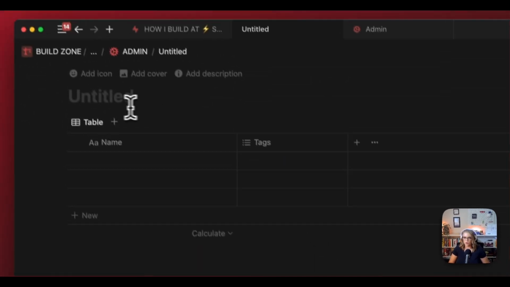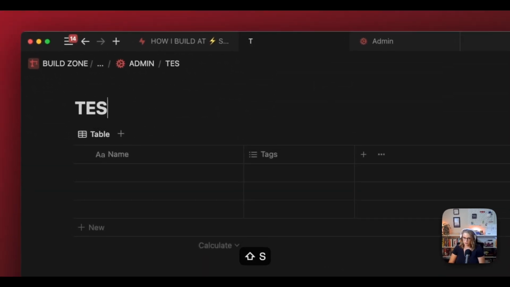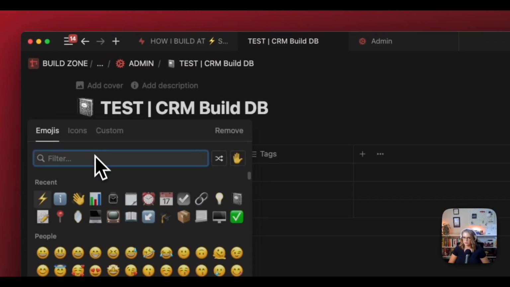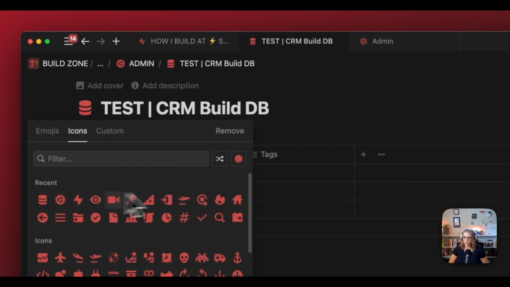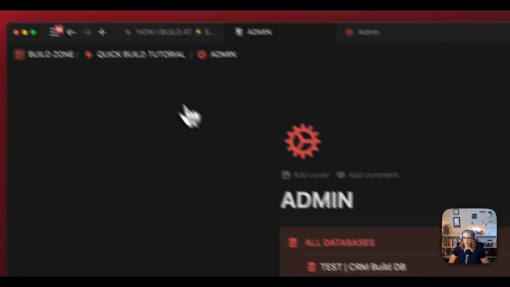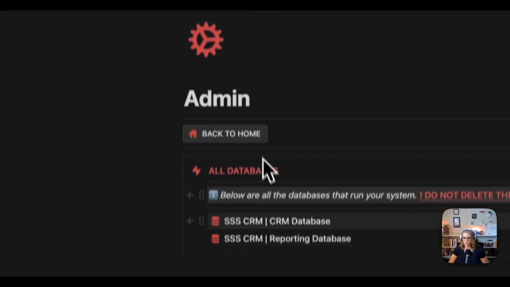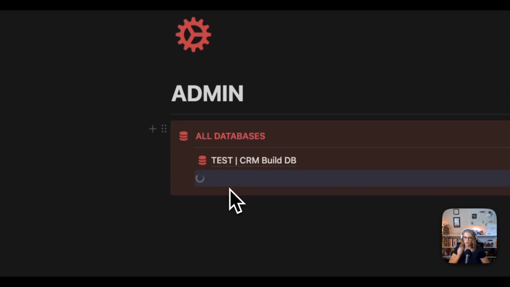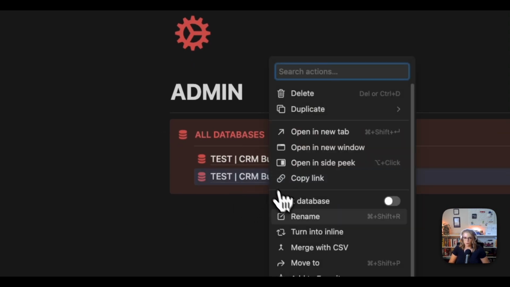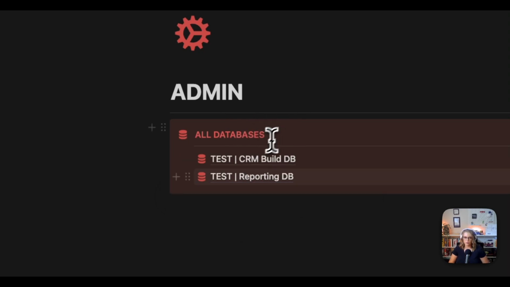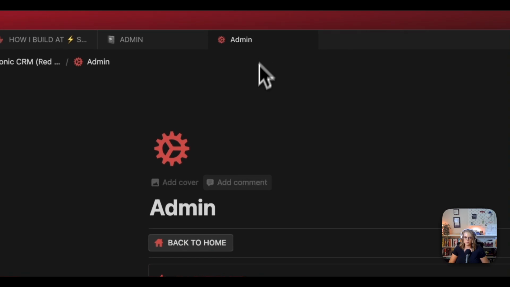Okay, so I'm going to say this is test CRM build DB, and that stands for database. It's the same principle that I just talked about. Okay, so now that I have that, I'm actually going to duplicate it because I think we're only creating 2 databases for this instance. We have our CRM and our reporting database. Okay, and then reporting database. Great. So now we have both of our databases.